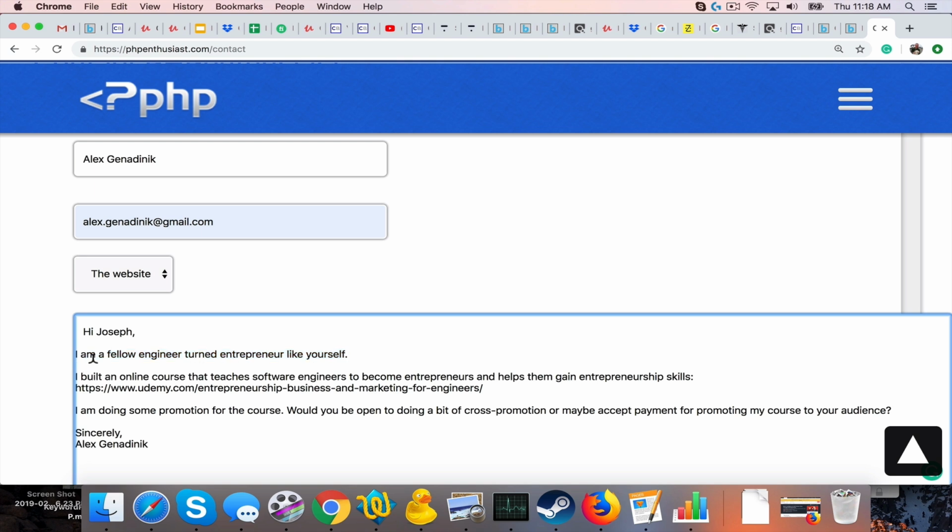And then I skip ahead. I add white space so that it's readable, and I get to my next point. I have built an online course that teaches software engineers to become entrepreneurs and helps them gain entrepreneurship skills, and I link to the course so you can see. In this case, I'm linking to Udemy. It doesn't matter where you link, because if he is interested, you'll explain to him the whole deal about ClickBank and all that. But in the beginning, this is just a clean link. You can link to whatever is the best place where he can get a sense for what that is.